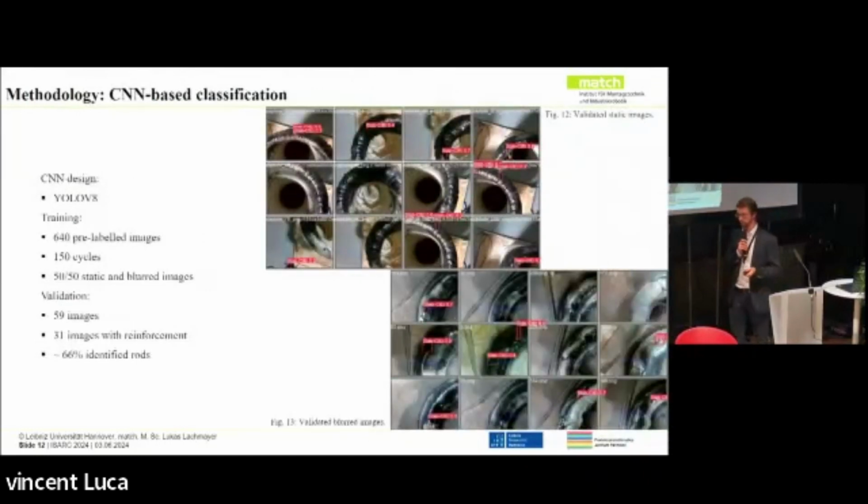We straightforwardly used YOLO V8. We have the pre-labeled images, 150 training cycles, and we can see on the top and bottom here on the images that the trained network is more or less able to identify the rebars. Accuracy is about 66%, which for us is more than enough, but I'll come to that later on.